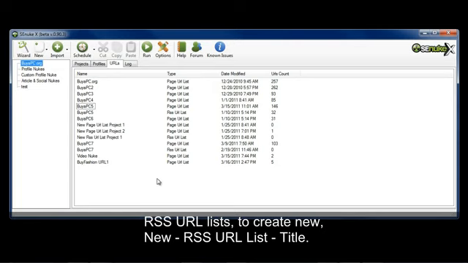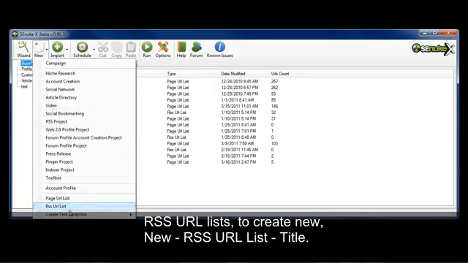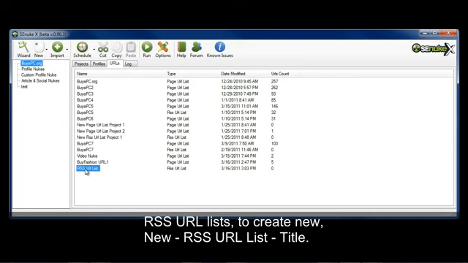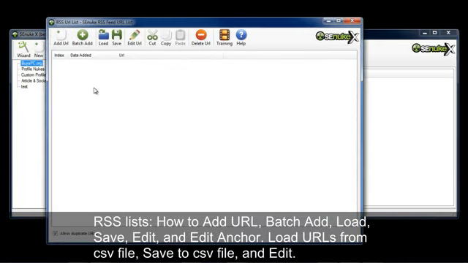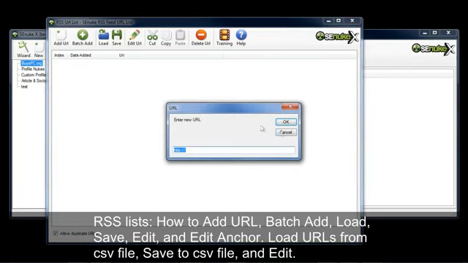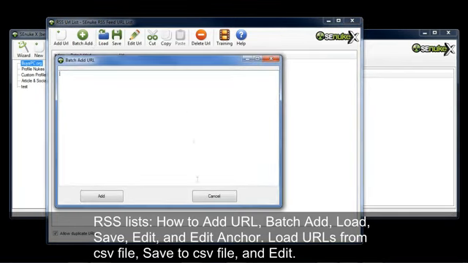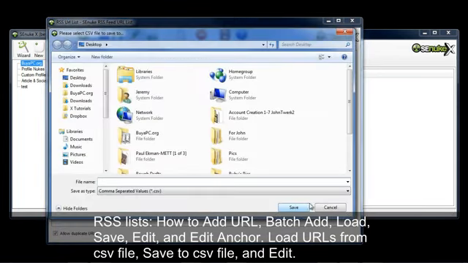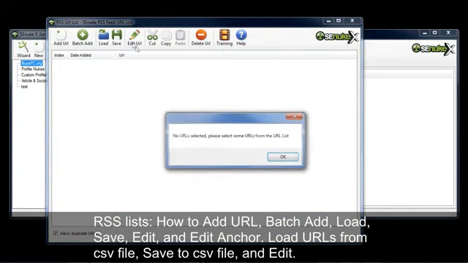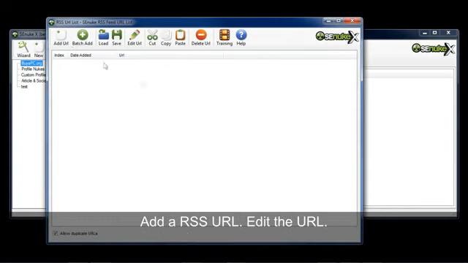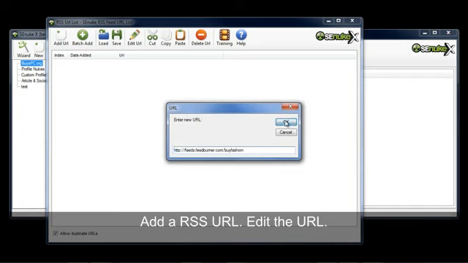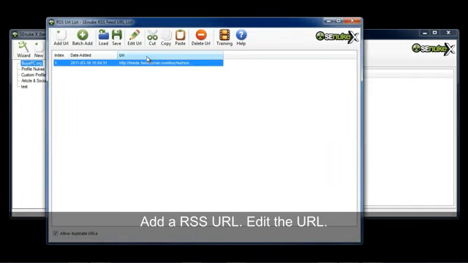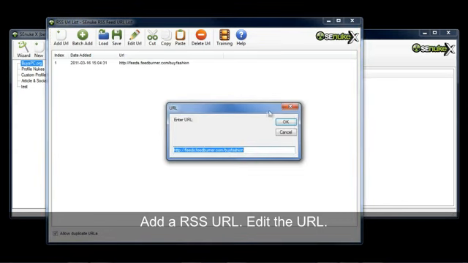And you can also create an RSS URL list just by doing New, RSS URL List. And this is the same as the page URL list. You can add the URLs individually. You can batch add them. You can load CSVs. You can save CSVs. And you could edit particular URLs. So I can add an RSS URL here, and it shows up in the list. And I can edit the URL like that. And I can also right-click Edit URL as well.